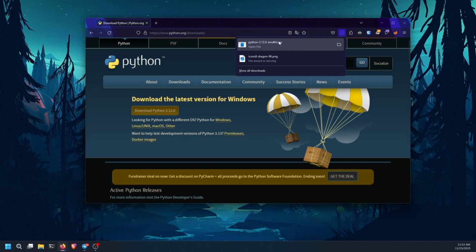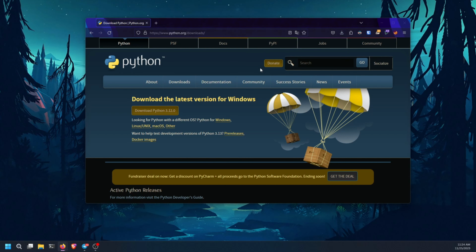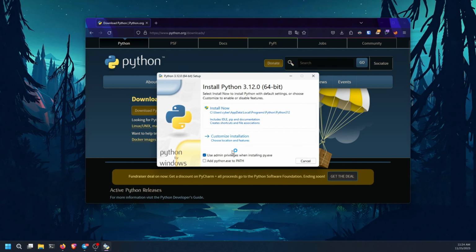After a successful download, just simply click on the file. I have already installed Python, but what I am going to say is make sure you checkbox this icon. This is very important, otherwise you will miss it and get too many errors just because of this. And after that, click install now, it will install everything.